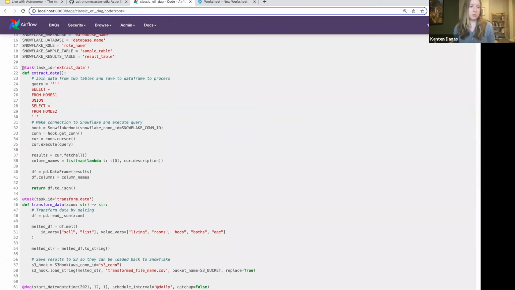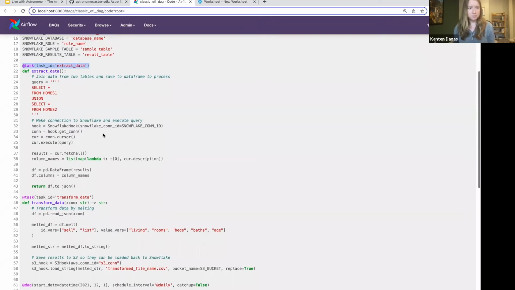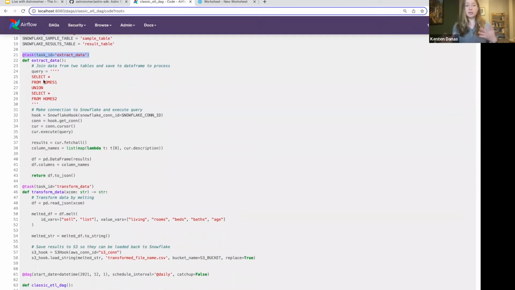This is, again, the classic way. I'm just using the task decorator, and I can easily implement this. I'm running this query. In this case, I'm just unioning these two tables together, but this could be any SQL statement you needed to run.